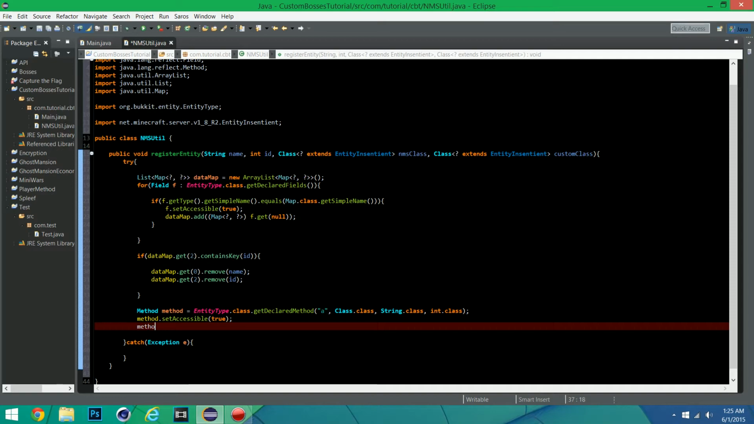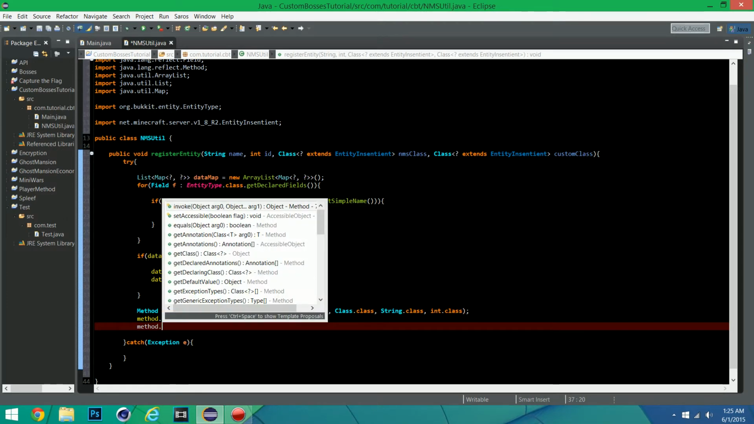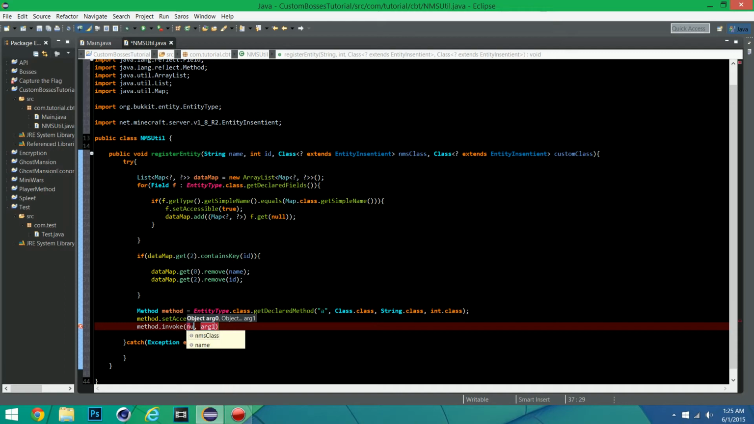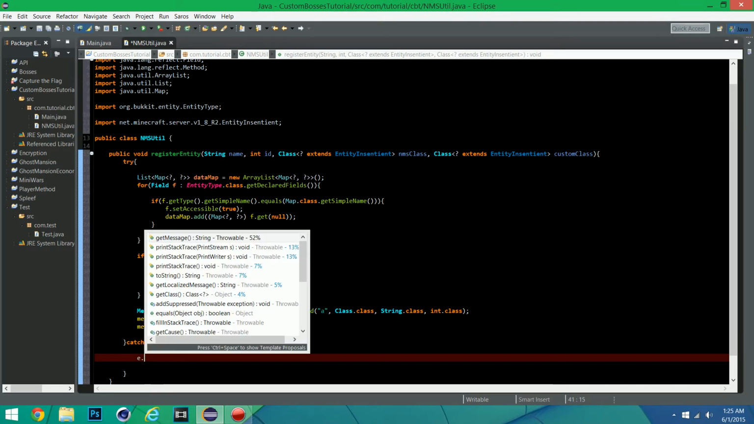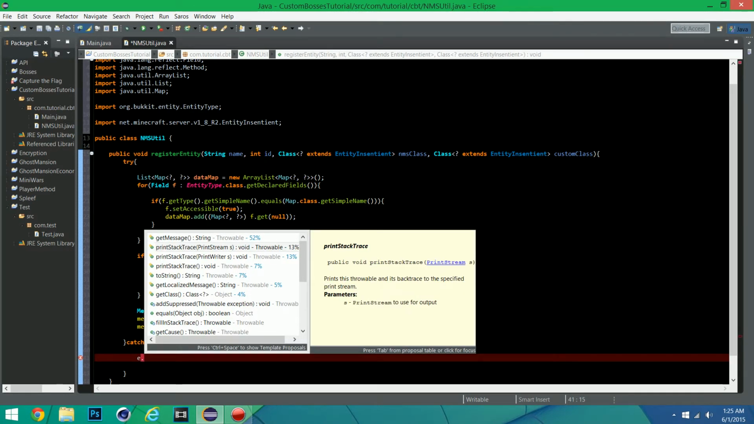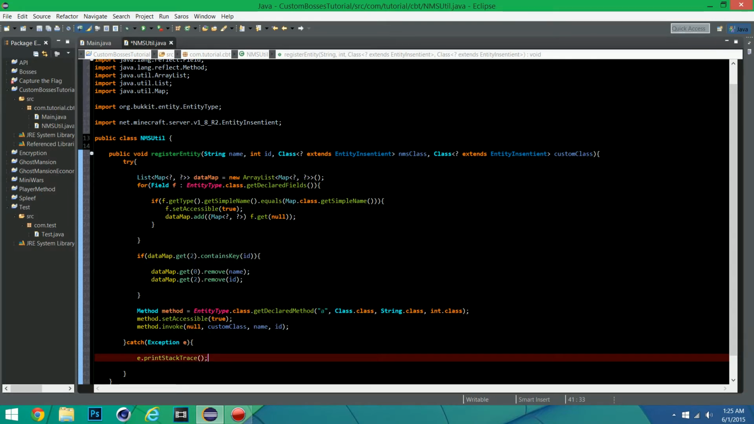So now we can go ahead and say method.invoke, and we're going to invoke nothing, and we are going to set the object to nothing, and then we're going to replace it with custom class name, ID. So pretty much we're taking out what the method was originally, and then we're setting it to our own custom class name and ID. Now we can obviously just use the exception. So e.printStackTrace, and we're done with that.